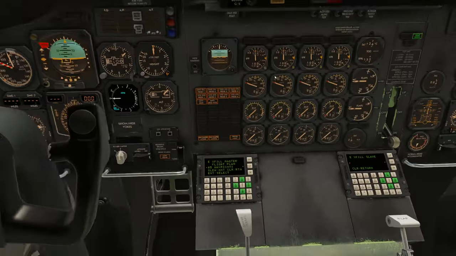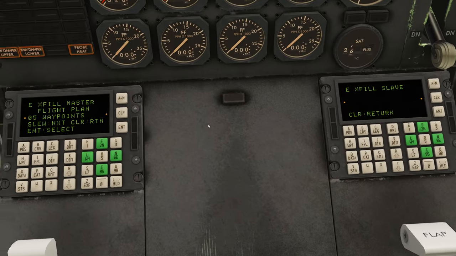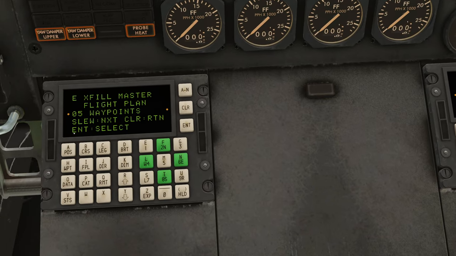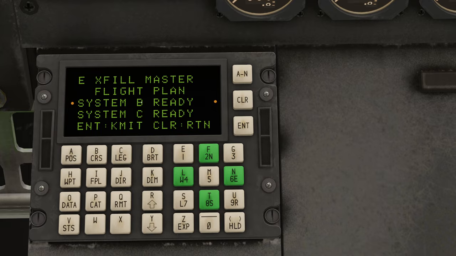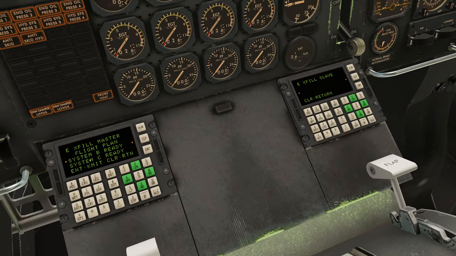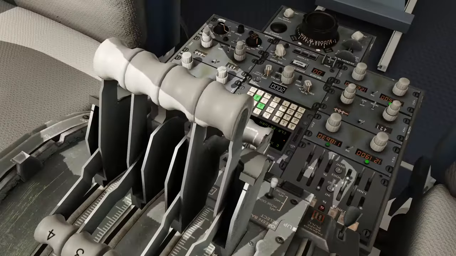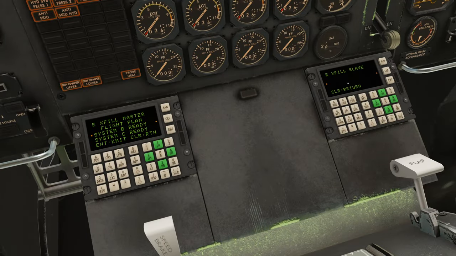And now when we come back to the captain's system, see it's getting ready to send 5 waypoints, enter to select, okay. And now you can see captain's, which is system A, says system B is ready. So that's this one, and system C is ready. And again, that's this one. And so just to demonstrate this, if I press clear here to come out, you can see system B is now not ready. So again, come over to Cross-Fill Slave, enter, it's ready, and then enter to transmit.